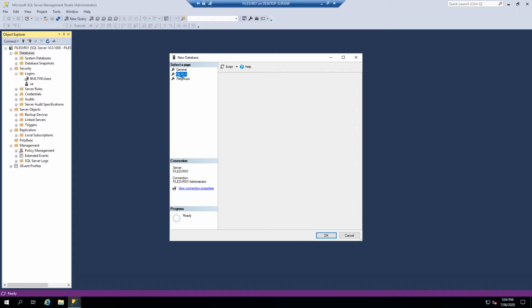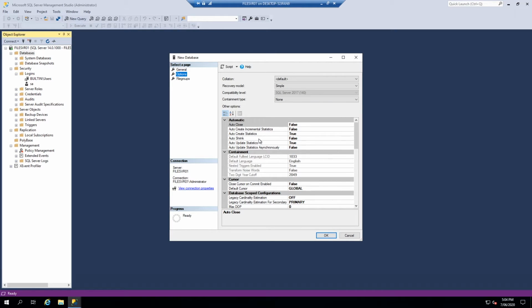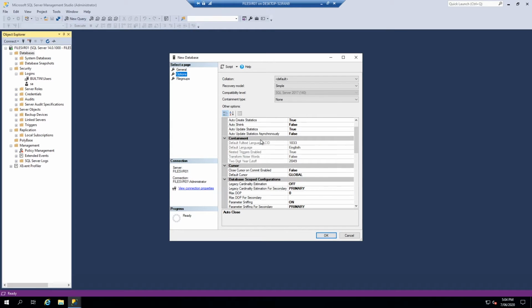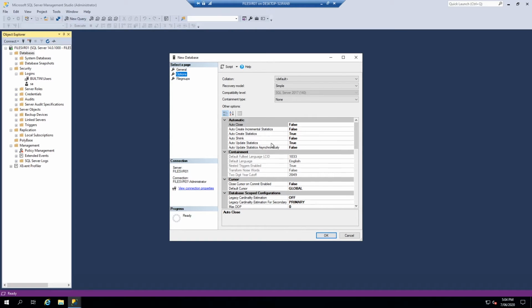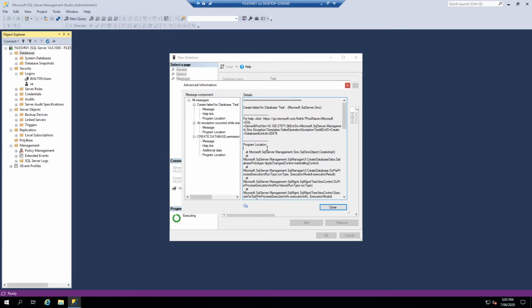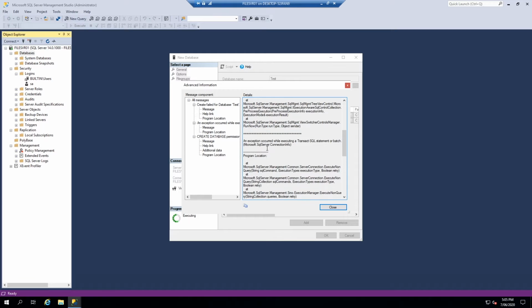In here too, you can set some other stuff. So you can set these different options if you want to. There is a lot of them. And typically when you're installing software, it will tell you what options you need to set. Anyway, we hit OK. Why did that not work? So for some reason, we cannot create a database, which I would have thought we should have been able to.